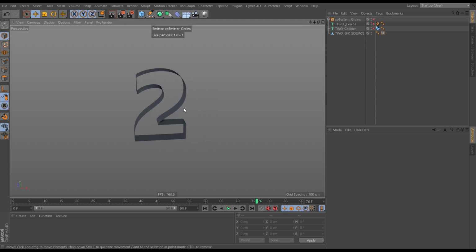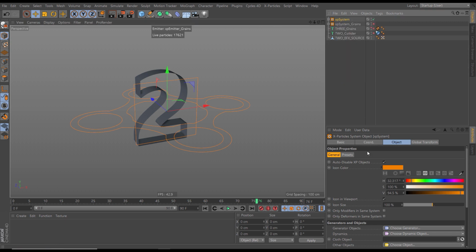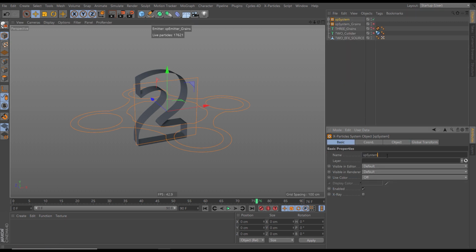Right. So what we want to do is we want this to be a source of an emitter, and we're going to set up a new particle system now, which is just going to be for the xpExplosiaFX explosion. So what do we need to do that? Let's go to the xParticles menu, bring in a system. So here's our new system. Let's rename it straight away, and let's call this one System EFX.